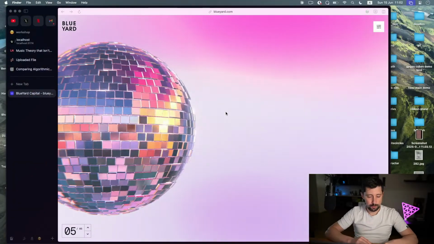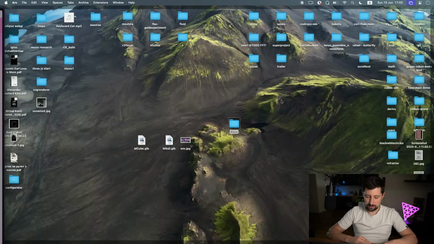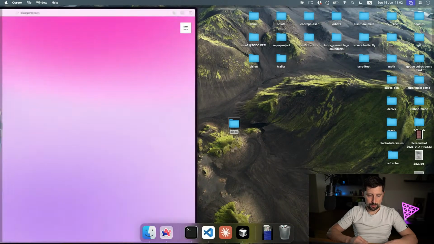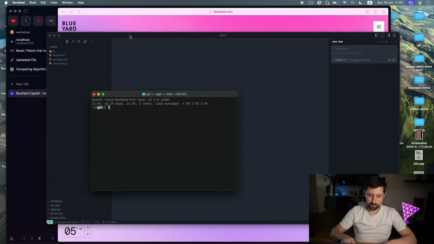All right, so I'm gonna create my boilerplate as usual, and let's see. I'm gonna call this one disco. I'm gonna put my basic template. I'm gonna convert it to the WebGPU. And I'm gonna switch the screen, of course. So this is the website, this is the animation. But let's see. I'm gonna be using the cursor for this one. Okay, already have the cursor open, so I'm gonna do the npm install.